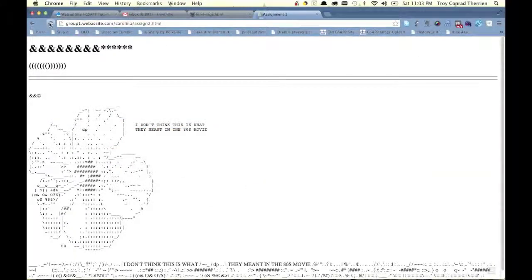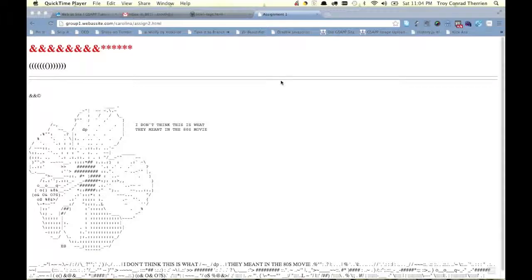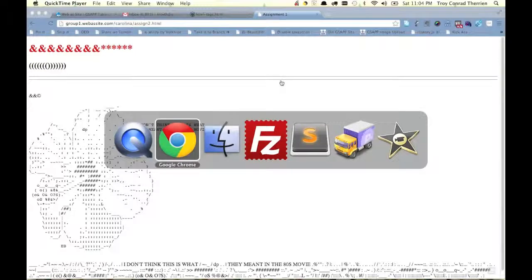Now if we refresh the page, we should see that the H1 heading with the ID of header is now rendered in red. Now the main difference between CSS IDs and CSS classes is that IDs are meant to be unique on an HTML document, whereas classes can be applied multiple times.